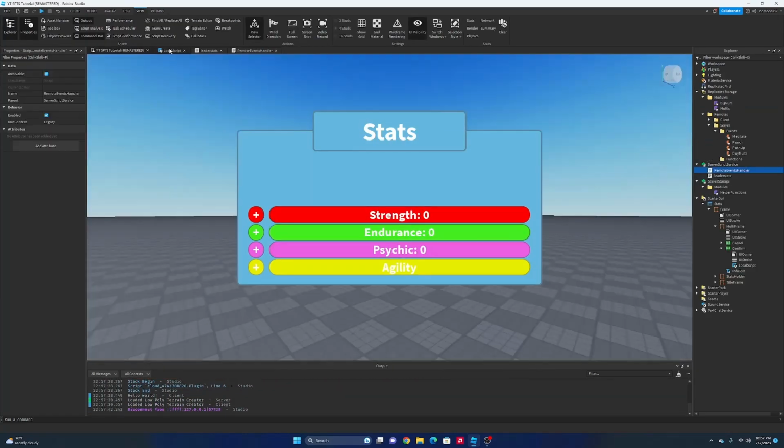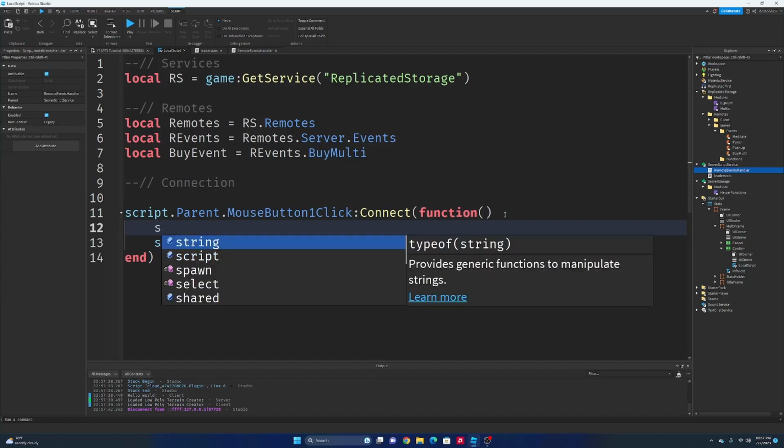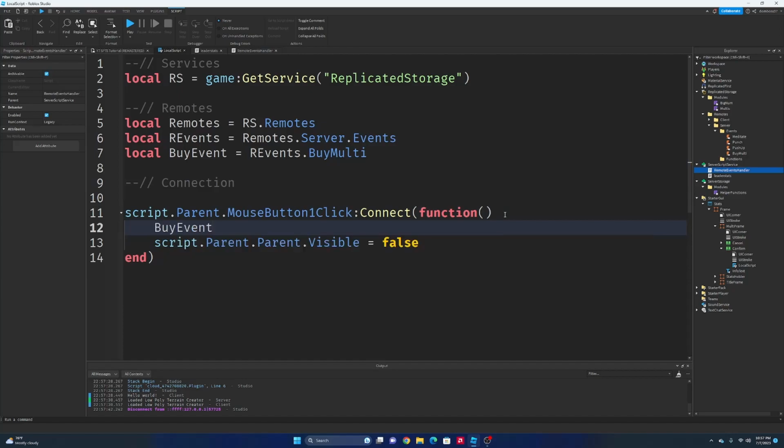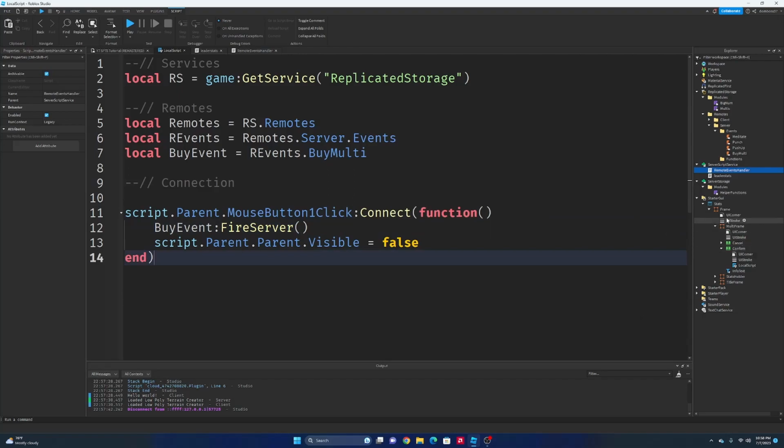Okay, so for something to happen, we need to go into our local script again, and we actually need to do something with this buy multi. So what we want to do is actually pretty simple: buy event:FireServer, and we just want to pass in the stat name. And to get that easily, well, if you remember, when we do this, we actually make the text say like, would you like to upgrade whatever for whatever. Here, let's actually show you.